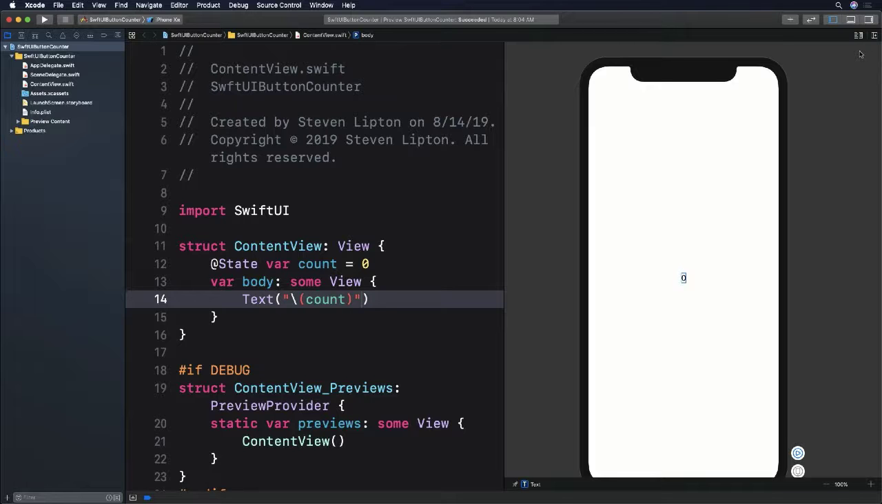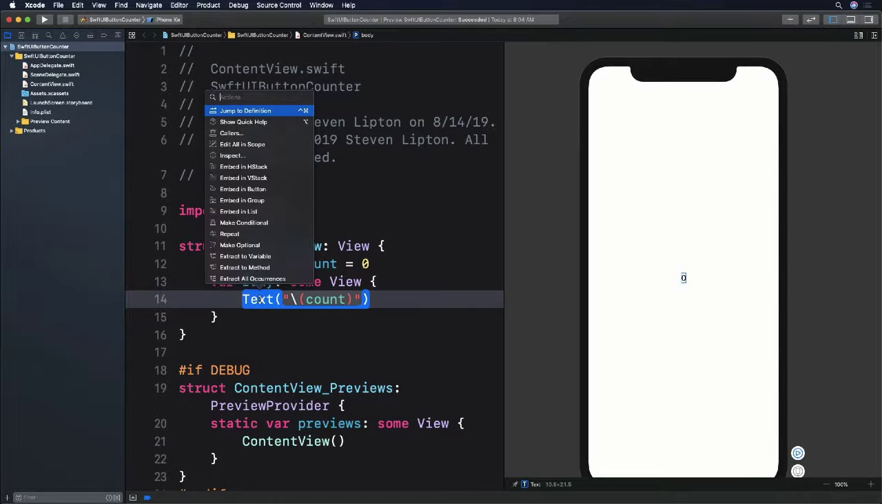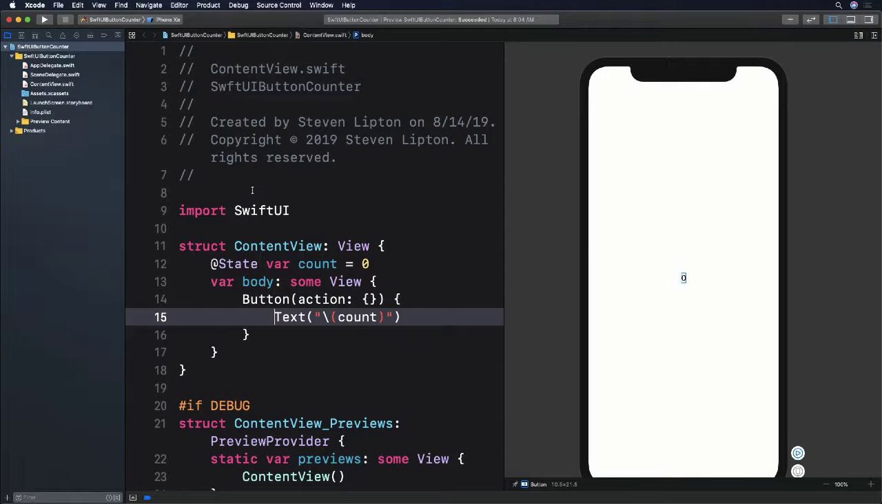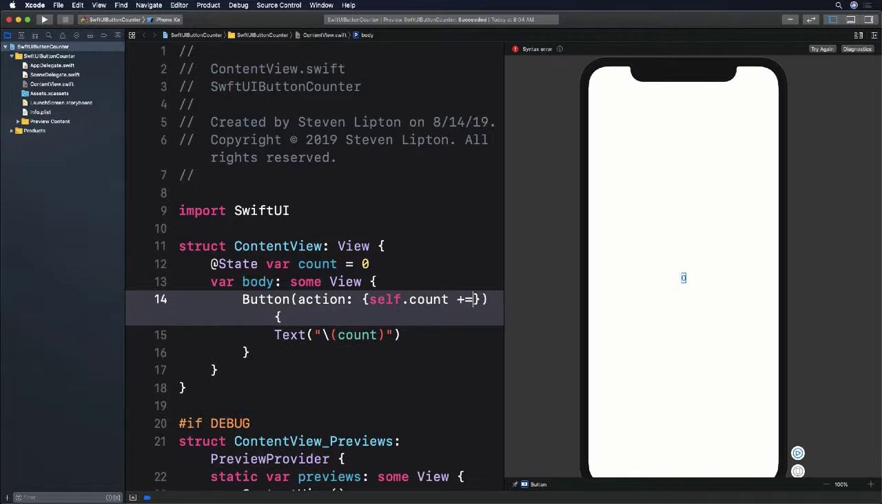Now what I'm going to do is command click on the text here, and I'm going to embed it in a button. And I'm going to set an action, which I can put right here in this closure. So I'm going to put self.count += 1.